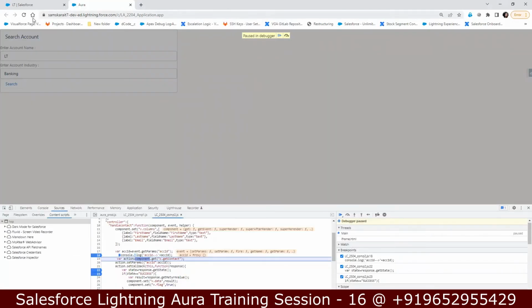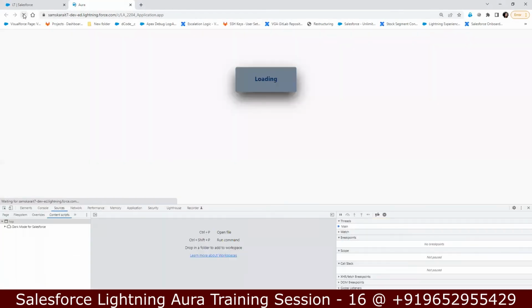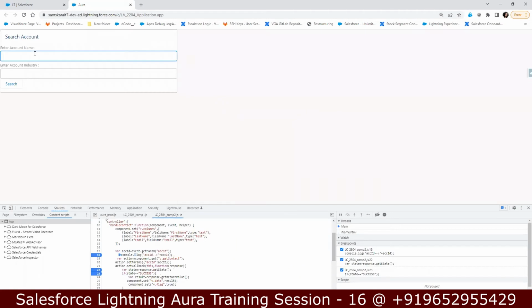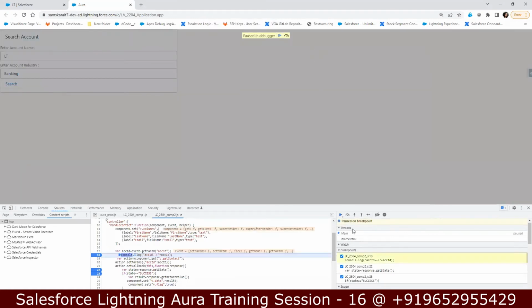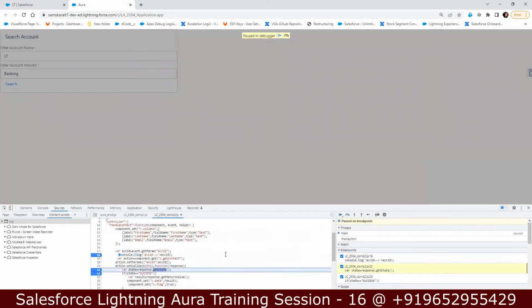Let's see this. LD banking search in helper. Okay. Okay, now I have the ACC ID. Okay. Now let's go to the inside, restate, success. Now I have the response. Perfect.